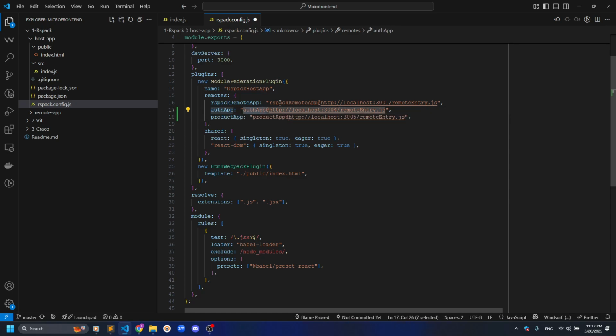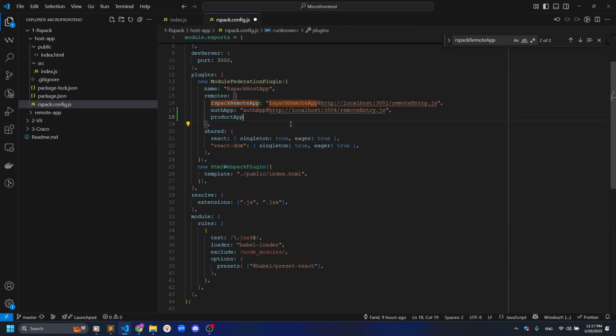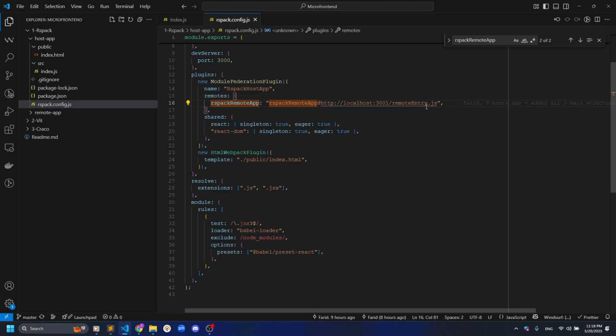For example, like this. So for the first part, we have RSpack remote app, the name of the app, and you should write down the address that your microservice is up, like here, and definitely you should have remote entry here. So we have one remote entry JS name here, and two here, and three here. So let's see where we are having them.